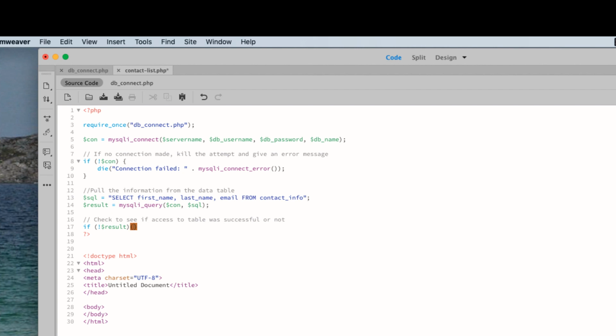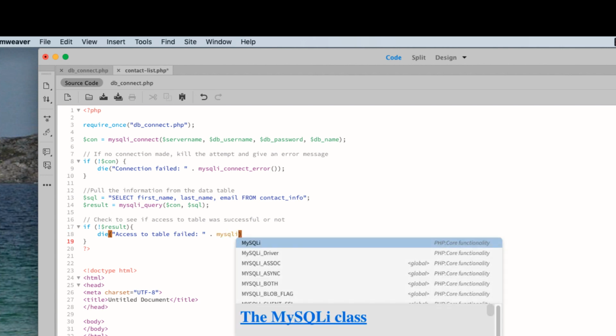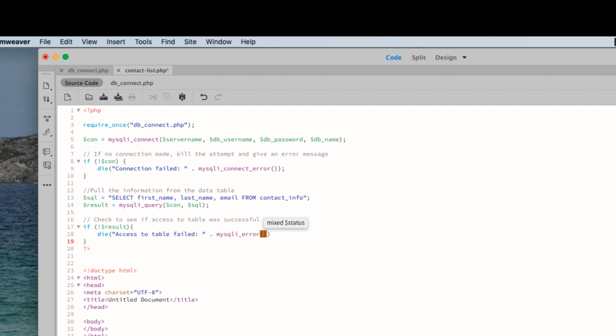So we're going to open that up with our curly brackets, and we're going to say die, just like above. And we're going to put in a different comment so we know where our process disconnected. Because if it disconnects up here, it says connection failed. Down here, we're going to say access to table failed. And then we're going to concatenate just like before. So I'm going to put a colon there, my quotation marks, period, and we are going to do mysqli underscore error, leave that blank, and at the very end, we're going to put our semicolon. So that is what's going to happen if it fails.